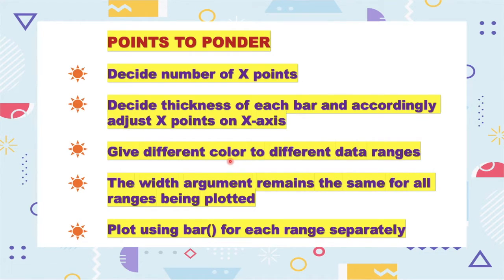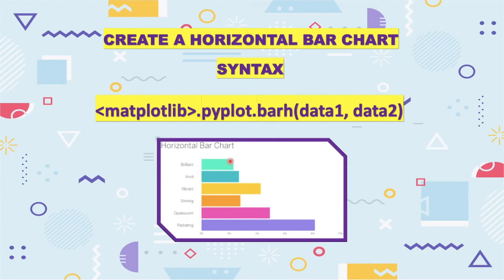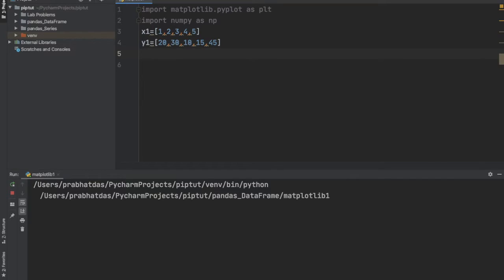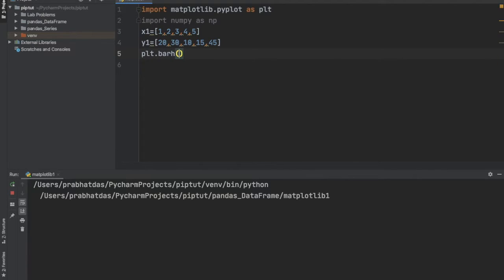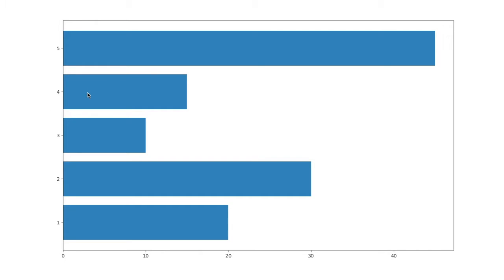Let us try to learn how we can create horizontal bar charts. The horizontal bar charts look something like this. So to create the horizontal bar chart, we will use the barh function. Now let us try to learn and execute this function. Here I already have my x-axis and y-axis values, so I will directly pass the x and y-axis values to the barh function. I will use the alias name and call the barh function, and here I will pass the x-axis and y-axis values. Now let us execute this code. As soon as I execute this code, we can see that we got a graphical representation with horizontal bars.